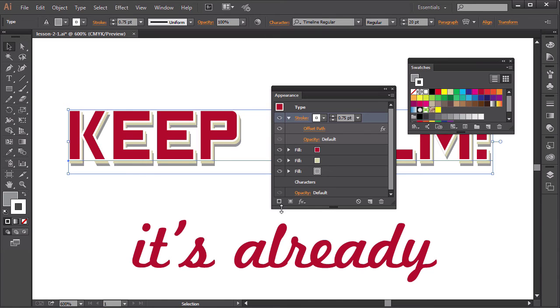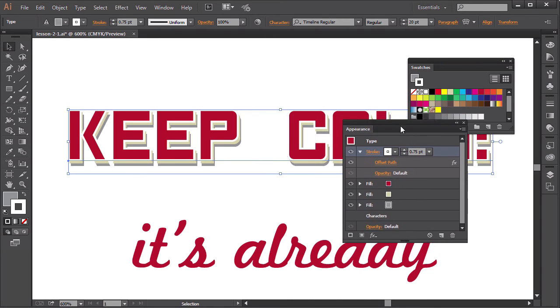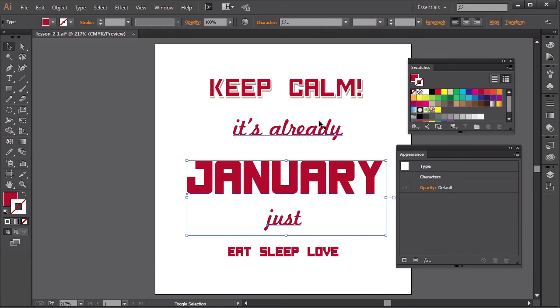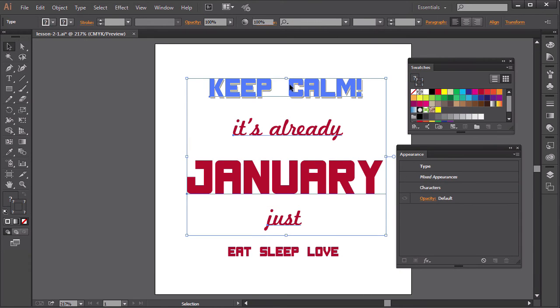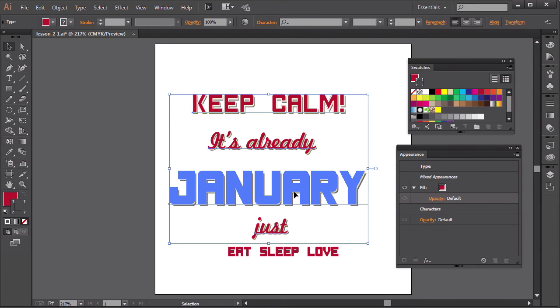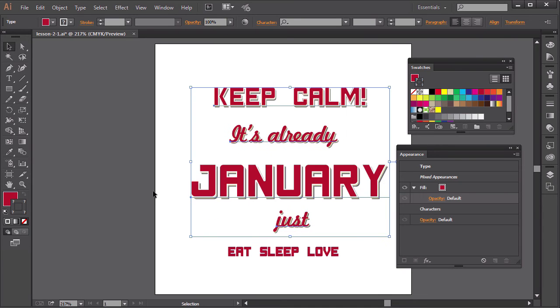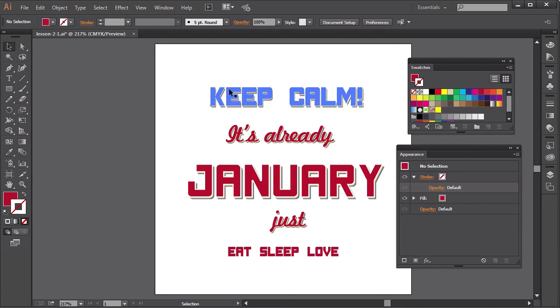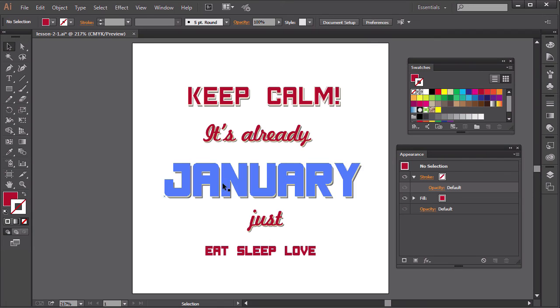So let's leave it. We're going to apply all the same effects to the rest of the text. I already applied the effects to all the rest of the text, so you don't have to go and watch me do it again and again. And here's the text. Now it's already looking a little bit retro. Not too much, but a little bit.